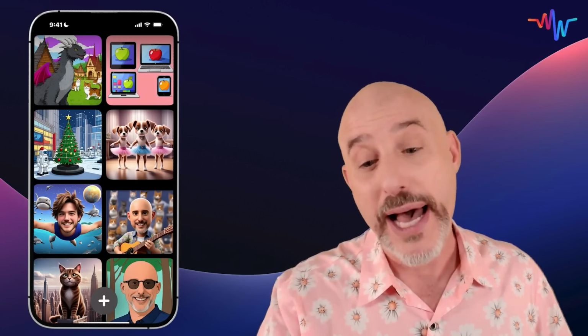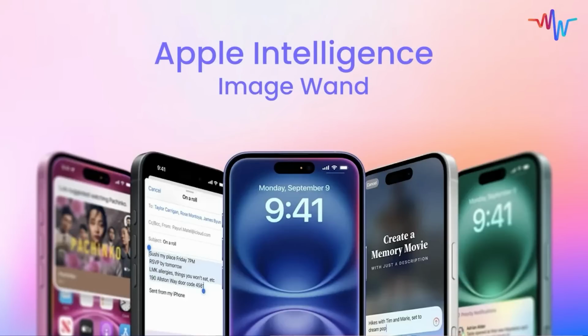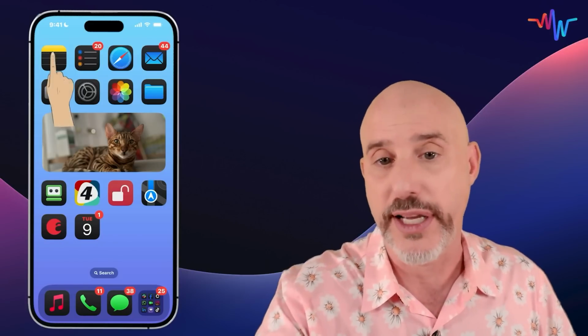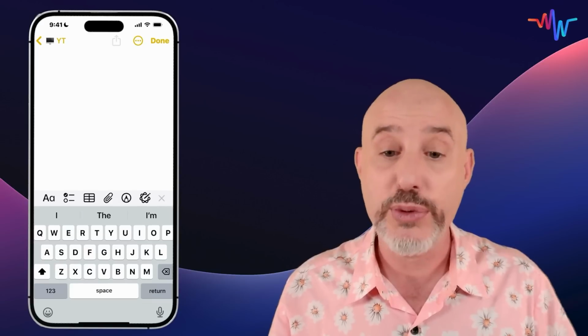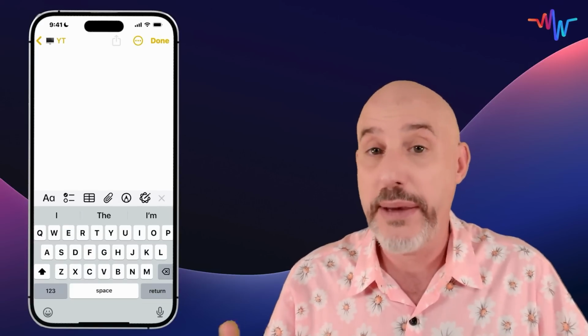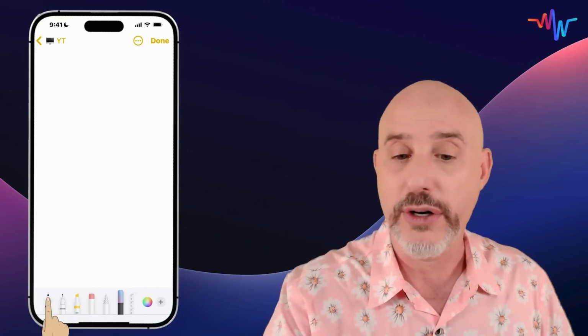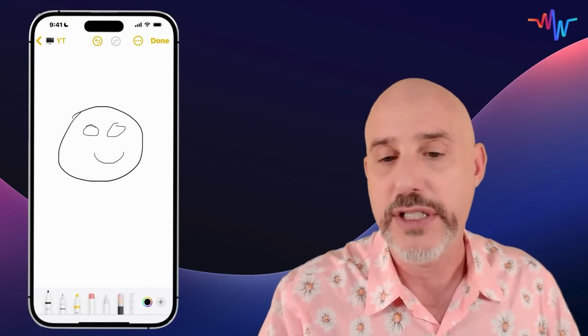So now let's swipe out of the Image Playground and talk about another Apple Intelligence feature called the Image Wand. For this, we're going to head into the Notes app, which is where Image Wand lives. When I come in here, I'm going to create a brand new note. Now, sometimes when you're working on a note, you might need some images to spruce it up. In this case, I'm going to click my markup button right here, grab my pen, and we're just going to grab a nice, happy, smiley face.